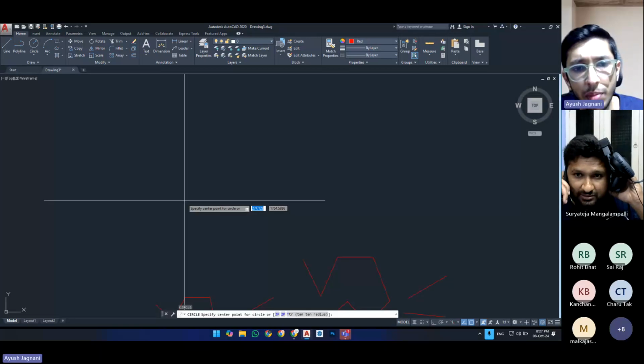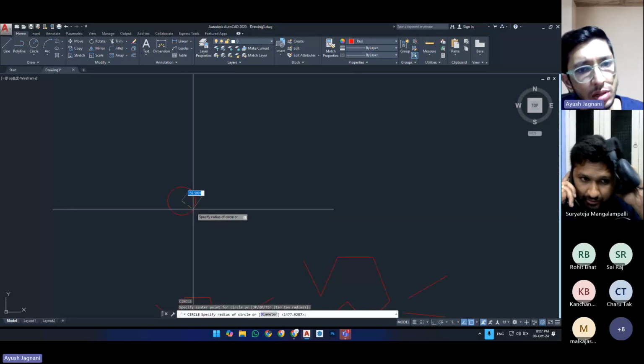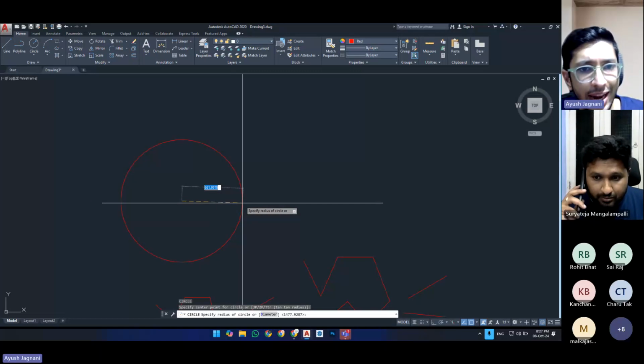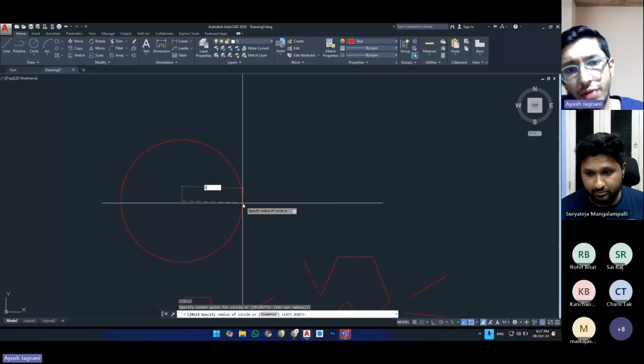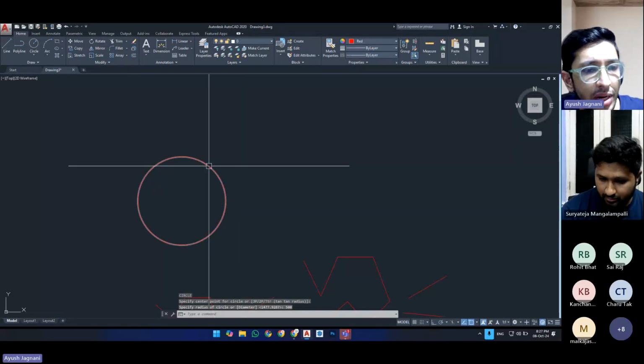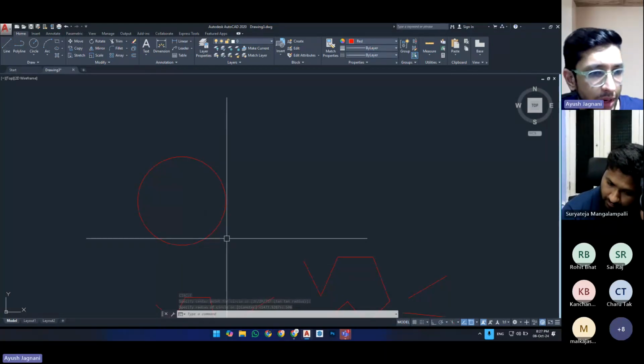I'll take the circle command, specify the center point of the circle. Now I can either randomly click on the radius endpoint or I can type a number of, let's say, 500 and enter. I have made a circle of radius 500.